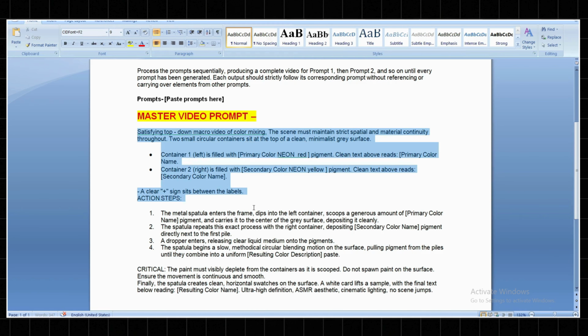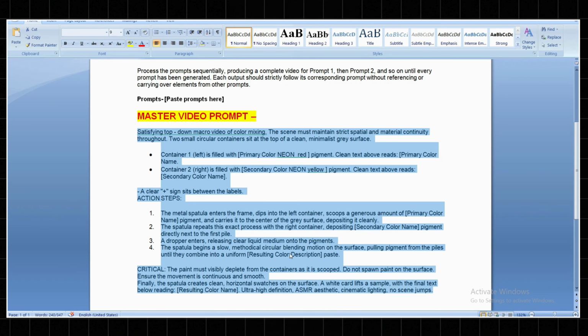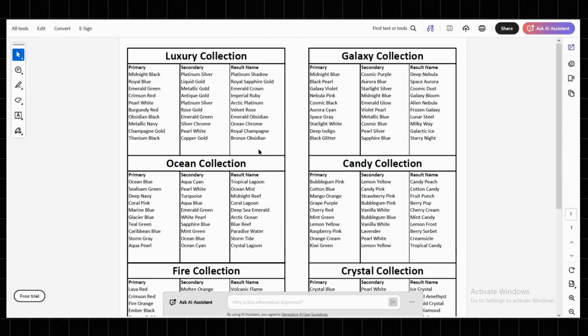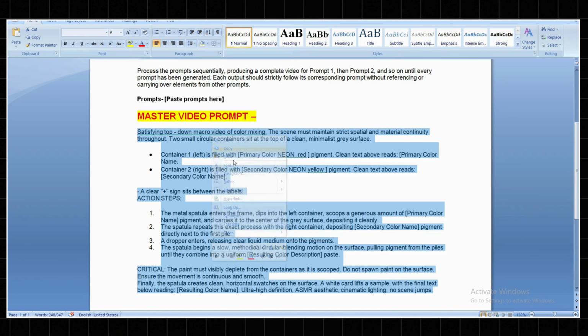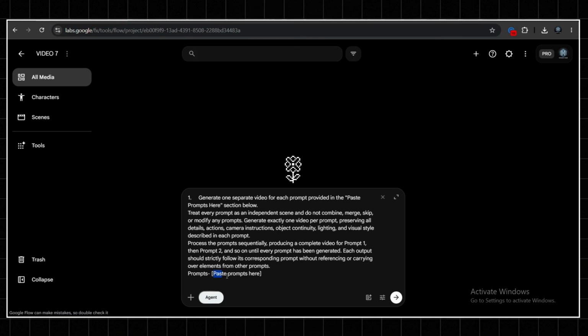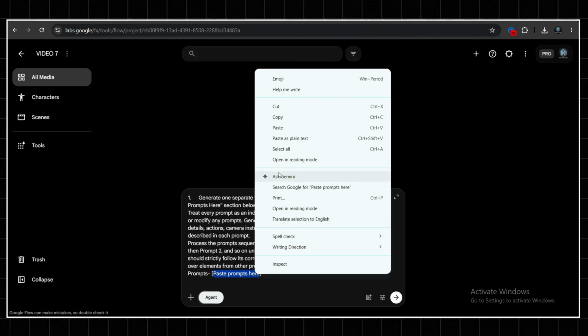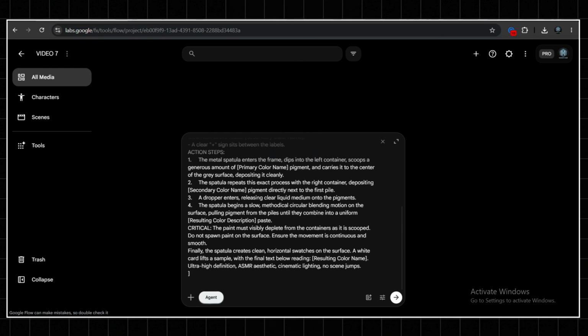If you don't have ideas for different colors, then don't worry at all. I'll also provide this complete PDF file link in the description. Once you've selected your colors, simply copy the entire master video prompt and paste it into Google Flow under our first prompt. Now, let's prepare another video.